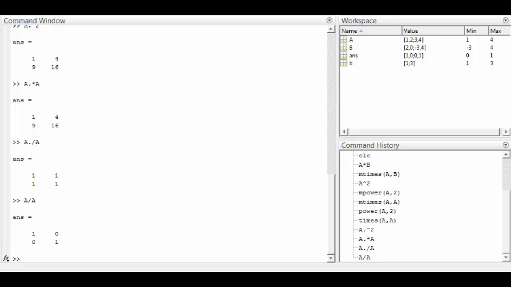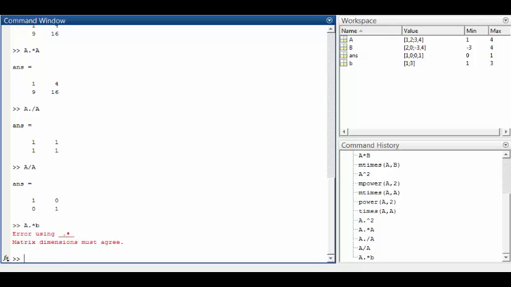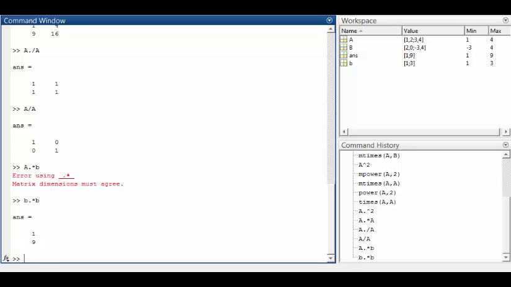For element-wise multiplication, the size of the multiplied objects must agree. So, for example, A dot star B, element-wise multiplication between matrix A and column vector B, is impossible, because the dimensions of these two objects don't agree. A was a 2x2 array, and B was a 2x1 array. Element-wise multiplication between B and itself, though, is of course possible.